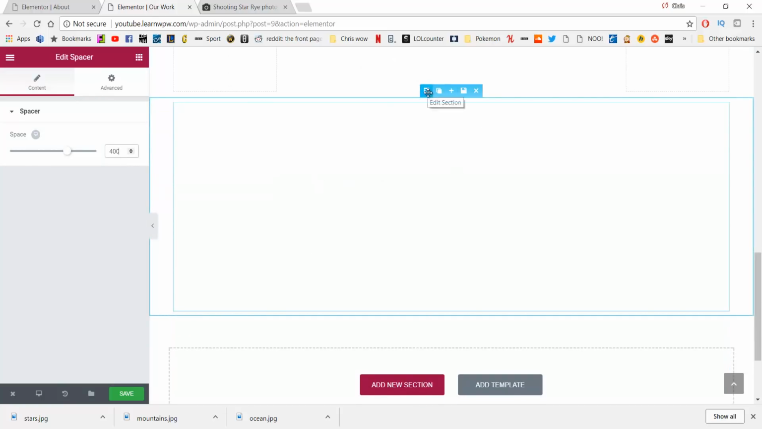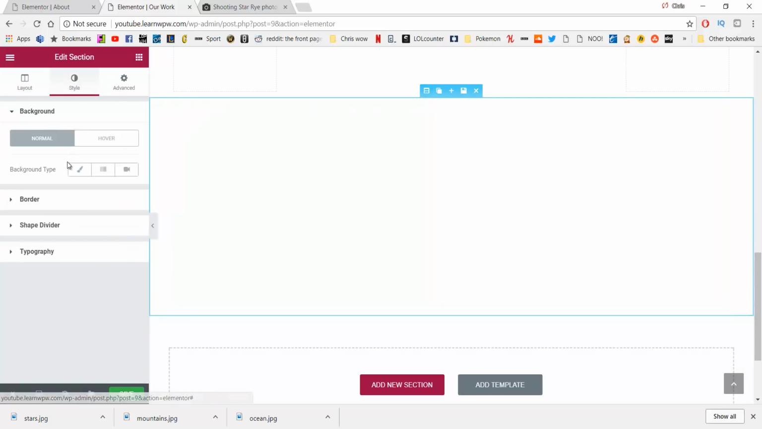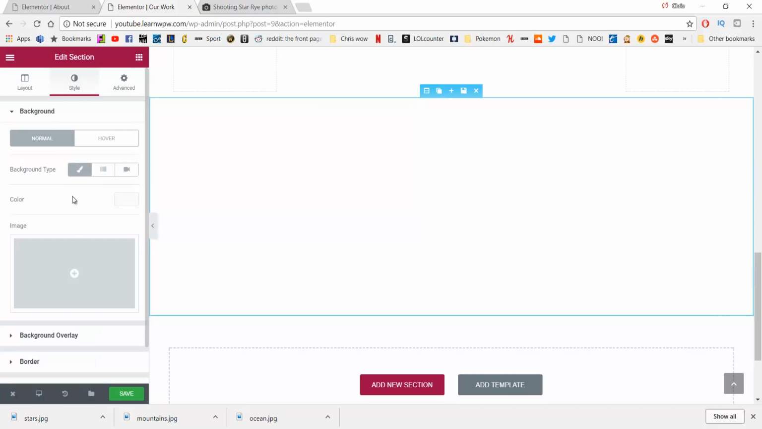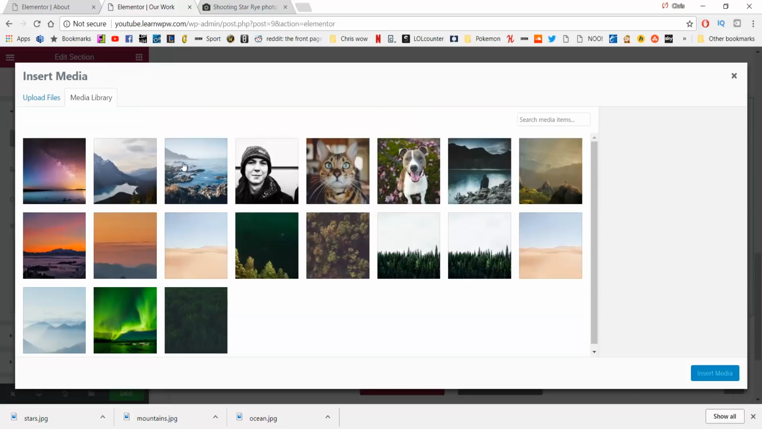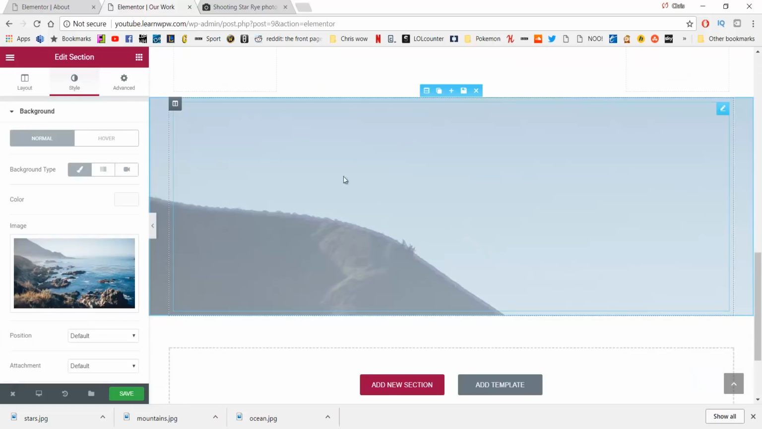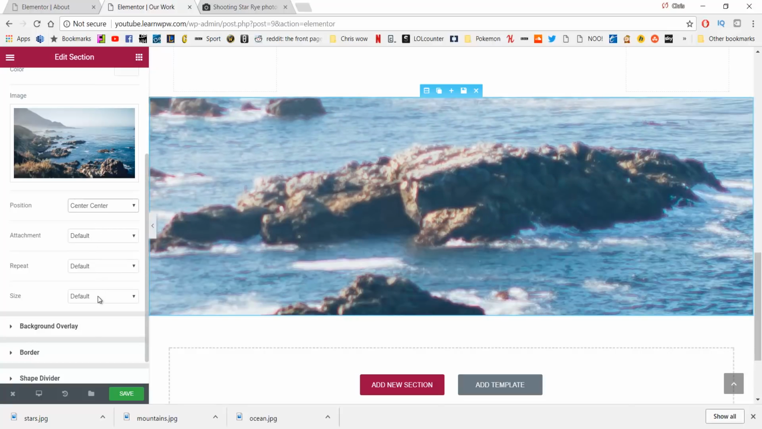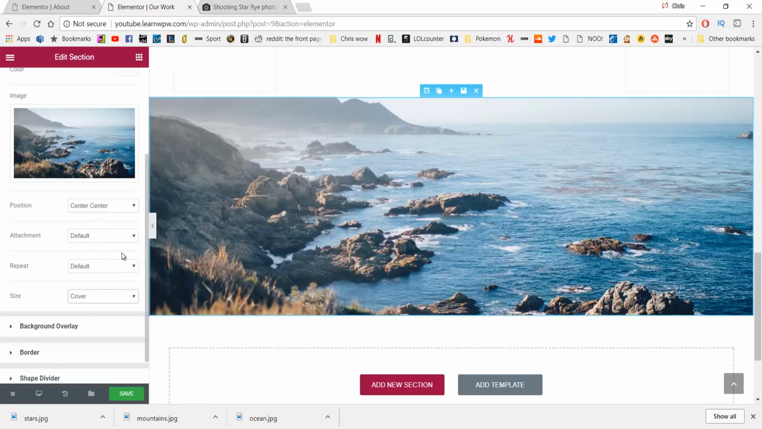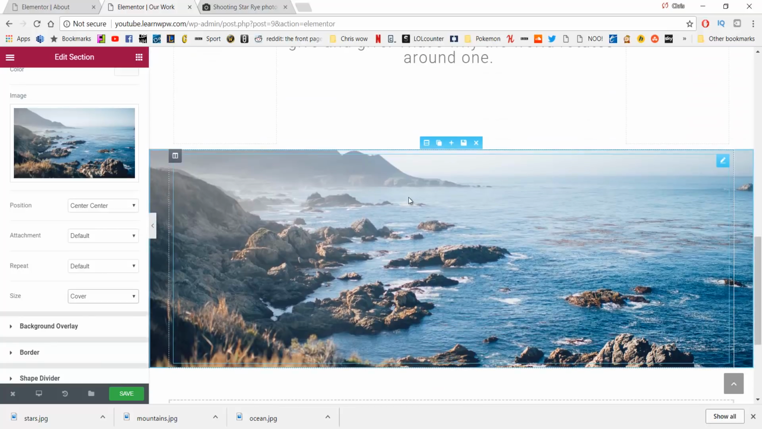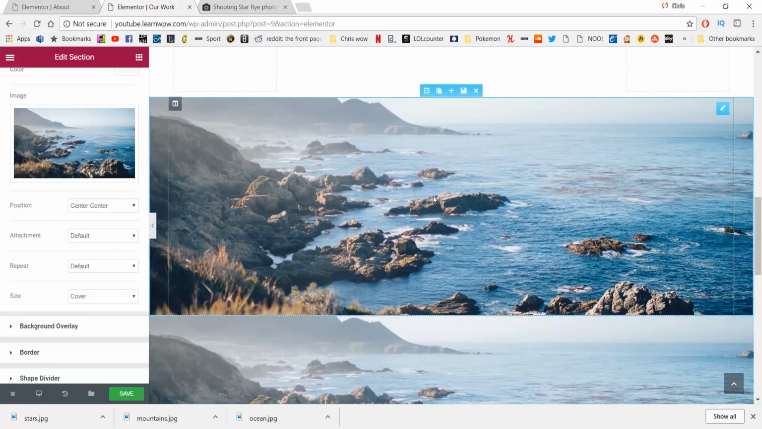So if we click on edit section on this new big space area, and then go to style, click background type classic and image. I've got some images from earlier, so the first one I'm going to use is my ocean one. So that's inserted in, and I'm going to put the position center, and then size as cover. So that's fitted that in perfectly. And what we're going to do now is duplicate this section here twice. So now that we have it 3 times.